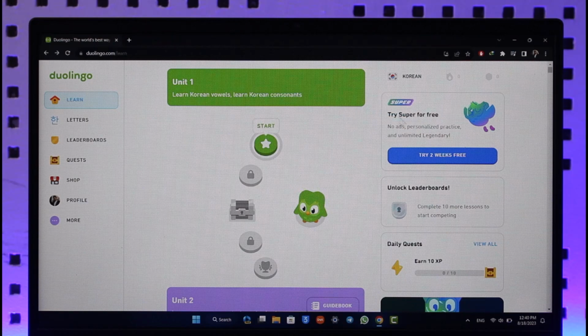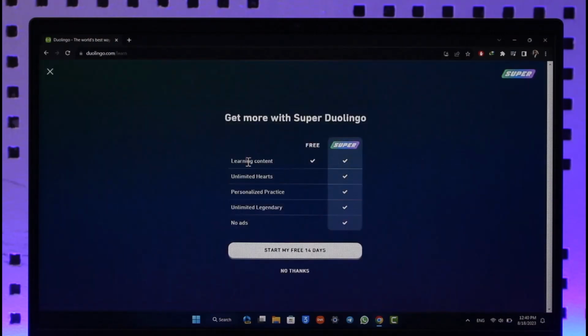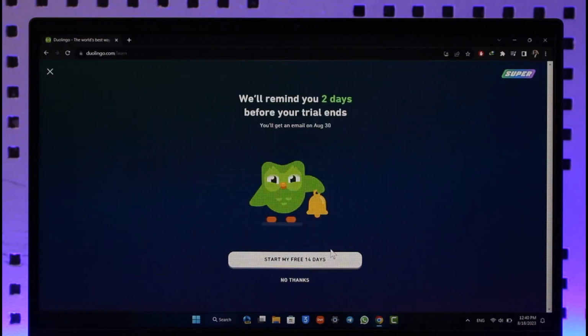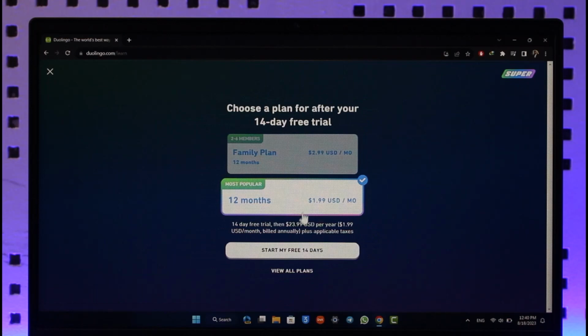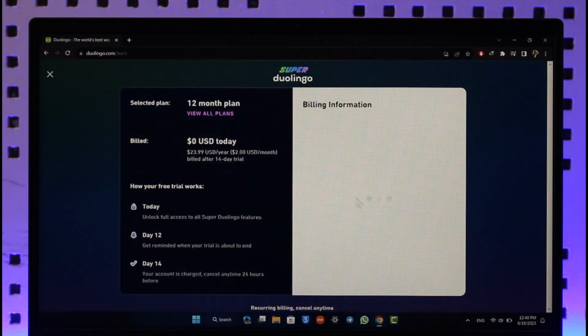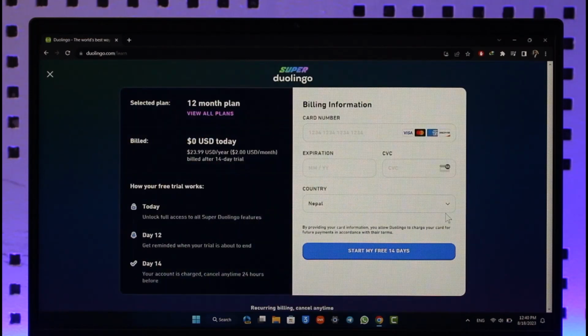So what you want to do is right here, you can see it says try super for free. Click on try option here. You will be able to see all the features, personalized practice, unlimited, and so on. Click on start option. Make sure to enter your payment details. Once you enter your payment details, you should be able to go ahead and then actually subscribe to premium, and then you'll also be able to go ahead and then basically download lessons. This way you will be able to download lessons on Duolingo.